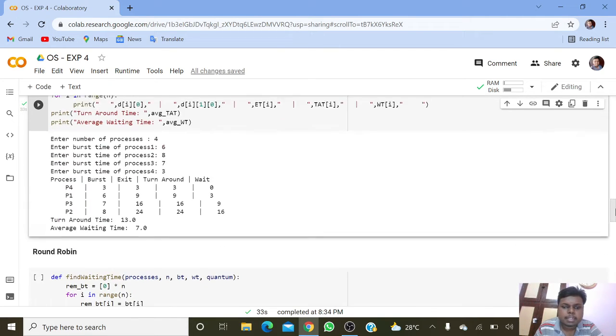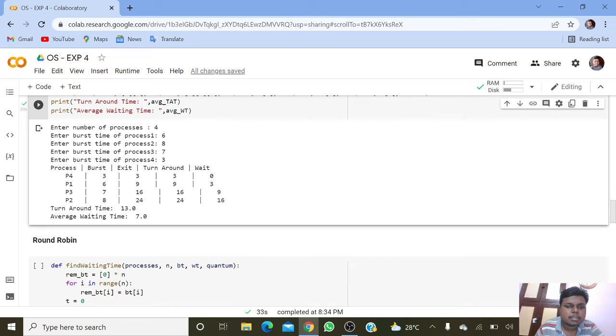Next the output will be printed. So process 4, process 1, process 3, process 2. Then burst time is 3, 6, 7, then 8. Then exit time is 3, 9, 16, 24. Then turnaround time is 3, 9, 16, 24. Then waiting time is 0, 3, 9 and 16.